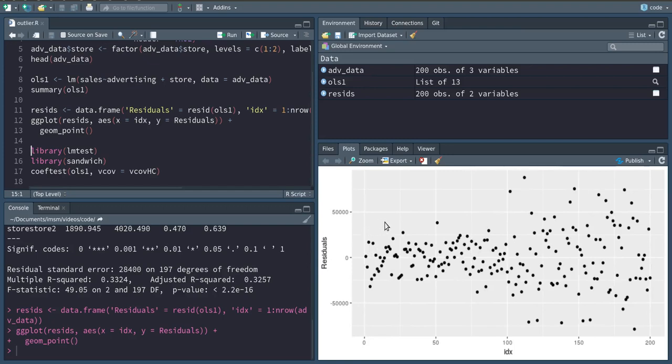Usually we make the assumption in OLS, in order for it to be the most efficient estimator, that the variance of the residuals is the same over our entire sample. However, in this case, we can see that the variance in the beginning is less than the variance at the end. So the spread of our residuals increases towards the end of our sample here.